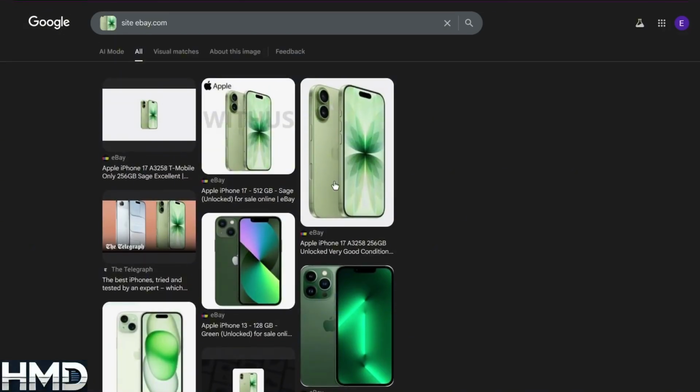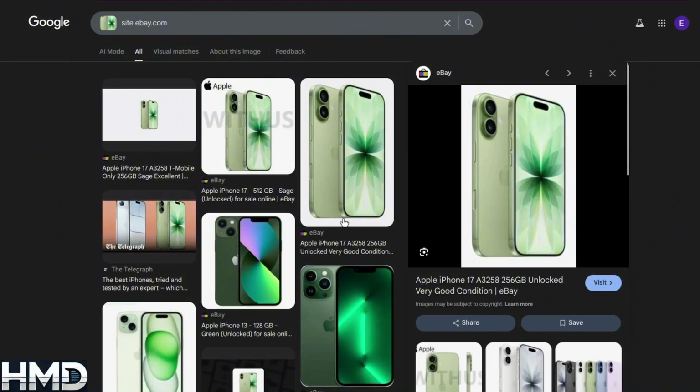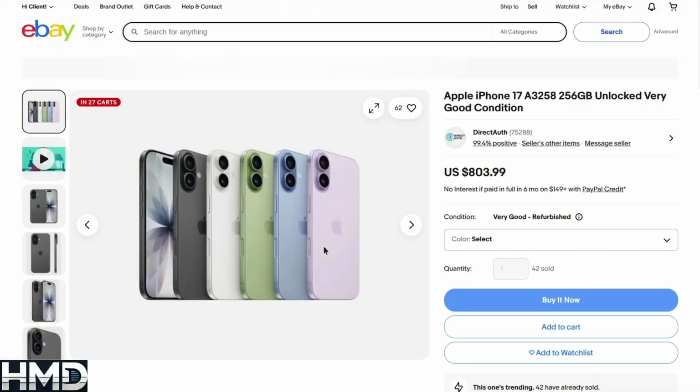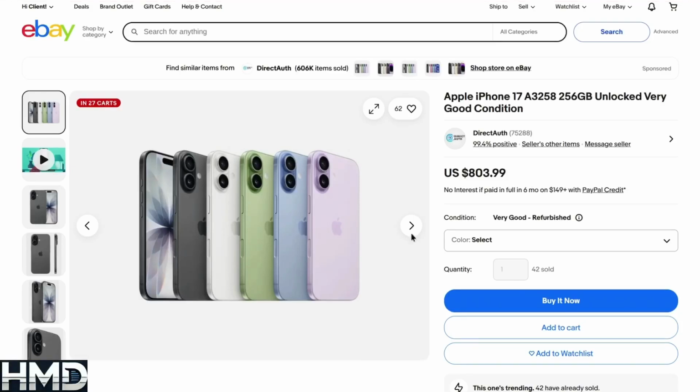Now browse through the results. Click on any listing that matches your item. From there you can view details, compare prices, and check the condition. Once you find the correct listing, you can proceed to buy it immediately or add it to your watch list. Using Google Images together with eBay is a powerful way to find items when you don't know their names.